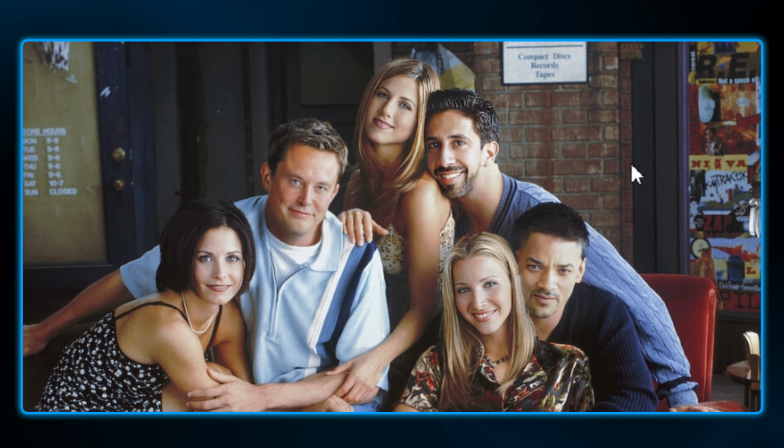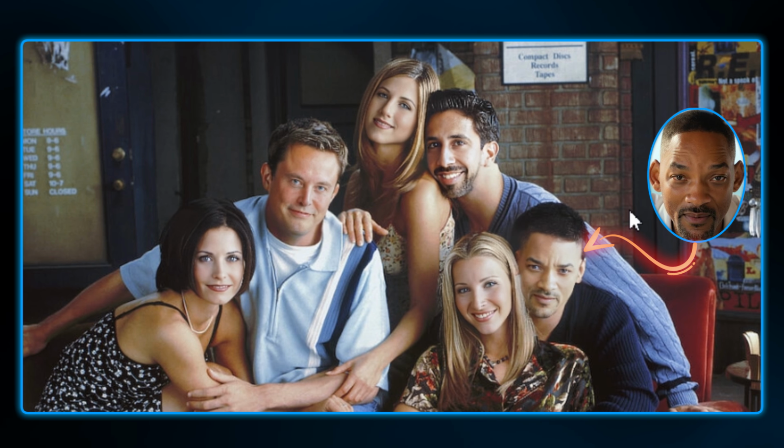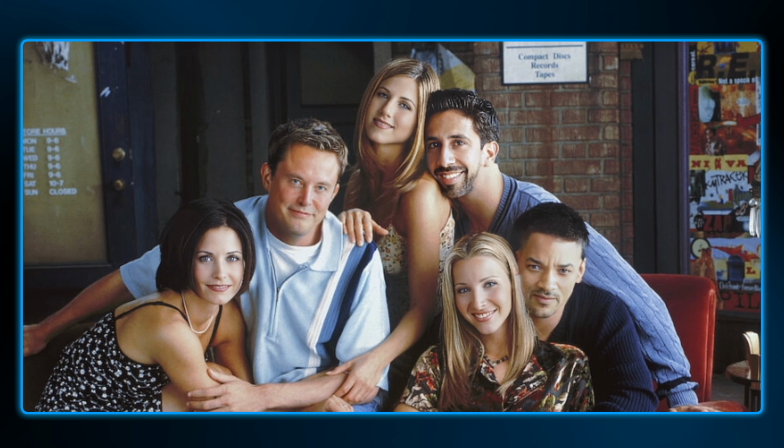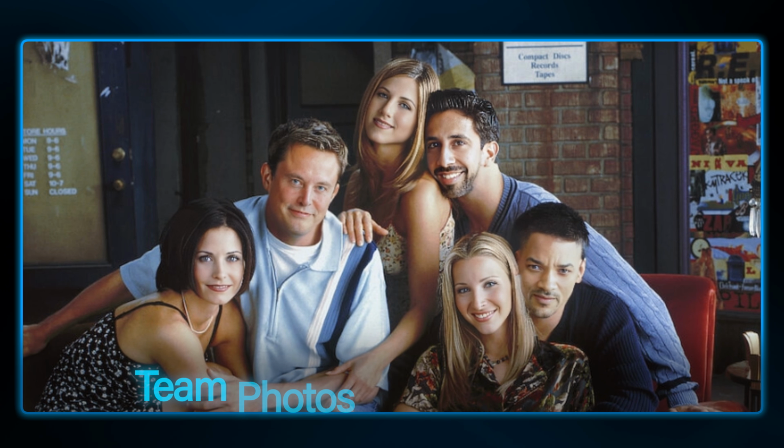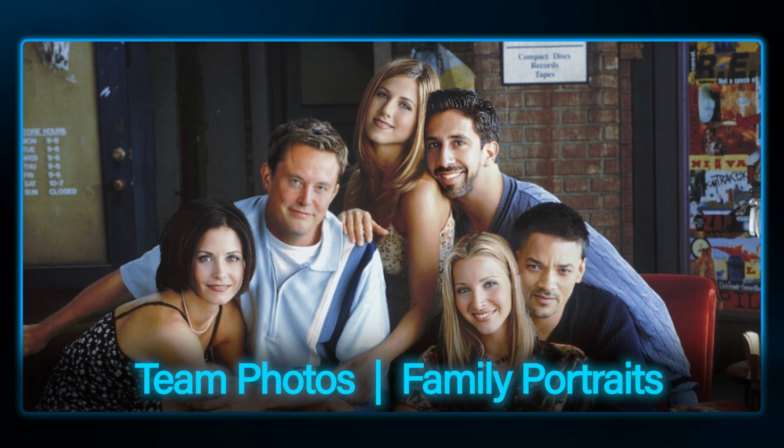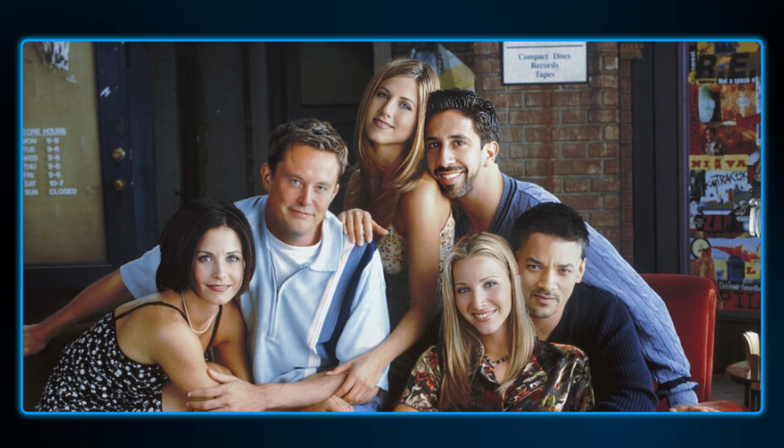Oh, that's actually surprisingly good. The faces have been swapped seamlessly, and the AI has kept consistent lighting and head angles so it doesn't look too fake. The only small problem is that Will Smith's darker face color didn't quite match with Joey's. But other than that, it's pretty seamless. It's great for team photos, family portraits, or just having some fun with friends.